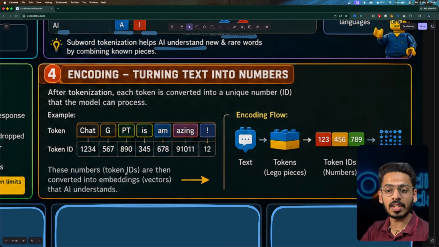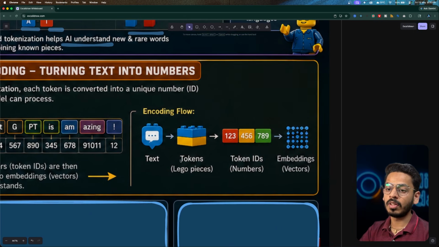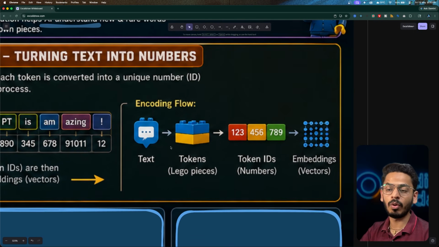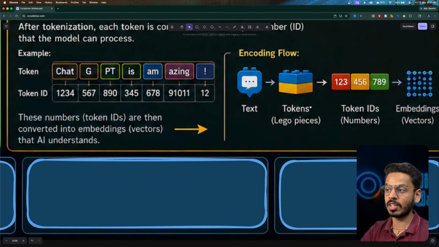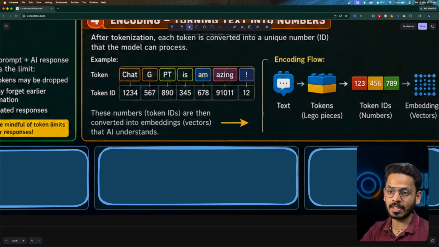So these token IDs are then converted into embeddings, or we can say vectors, that the AI understands. So this is how the encoding flow looks. We have the text. Text is then converted into tokens, which are like Lego pieces, huge Lego pieces. These Lego pieces are converted into token IDs, which are numbers. And then we store these numbers into embeddings, which are vector representations of the token IDs.